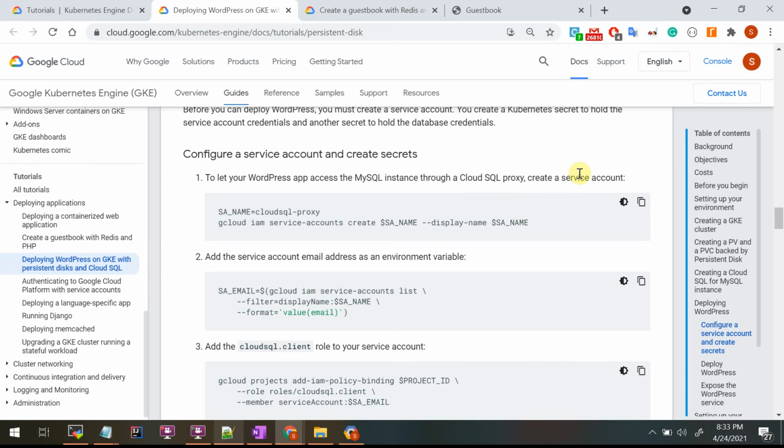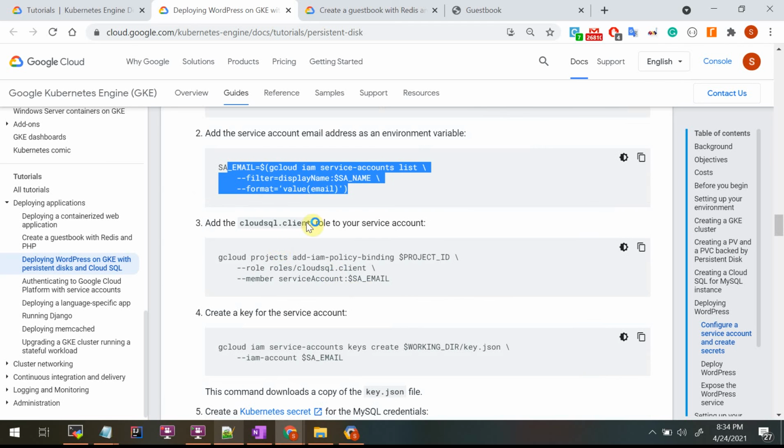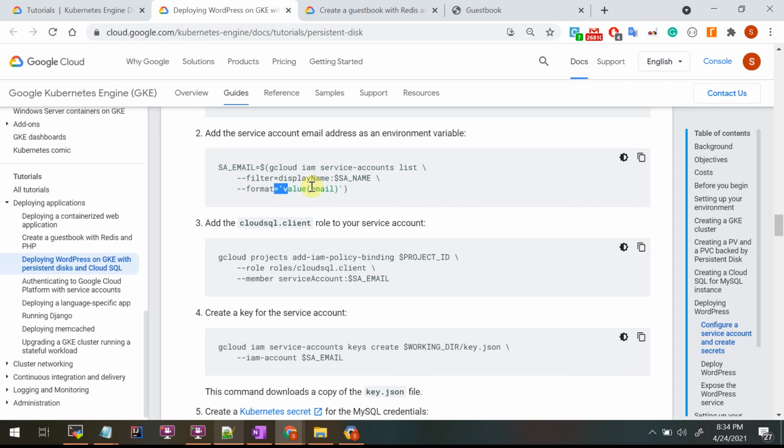So IAM, now IAM is creating a service account. Anything you need to, create a service account and allow permission to access the backend. So you're giving the IAM permission by creating a service account with the service name as Cloud SQL proxy, and the display name is the same. And then also add the service account email address as an uncommented variable. Of course here you're listing the service accounts and taking the email ID from that. So that will give you the email.